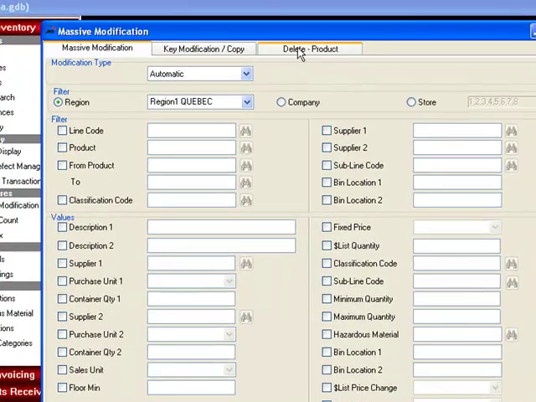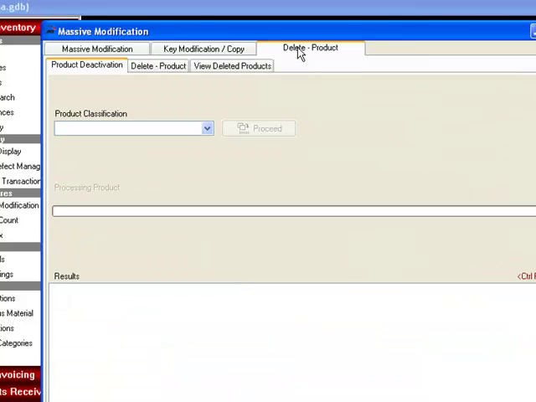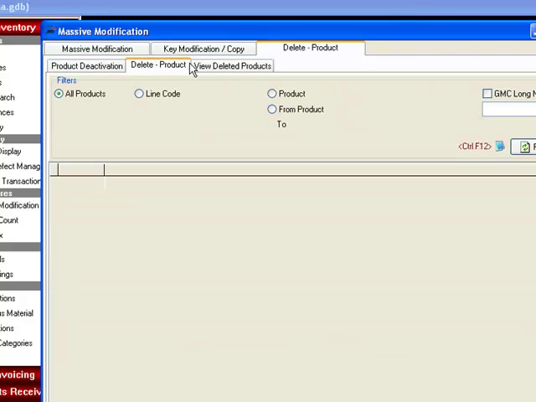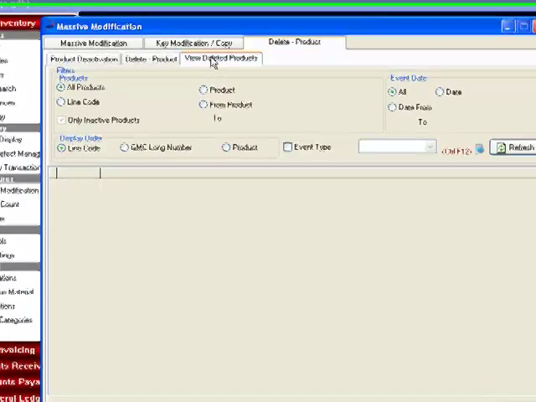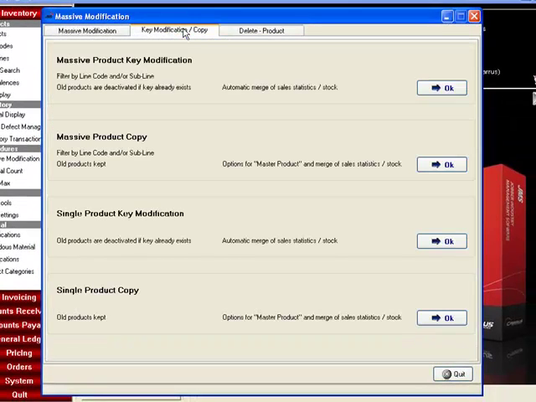The Product Deactivation, Delete Product, and View Deleted Products tabs present in earlier versions have been regrouped under the Delete Product tab. However, their use has not been modified. Version 10's new functionalities appear under the new Key Modification Copy tab. They are Massive Product Key Modification, Massive Product Copy, Single Product Key Modification, and Single Product Copy. Several options are available for each functionality. They are also clearly identified.